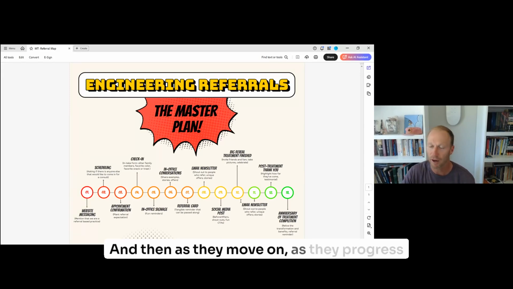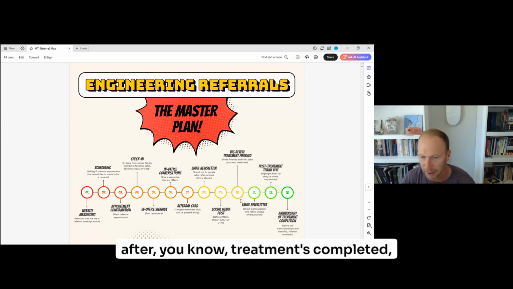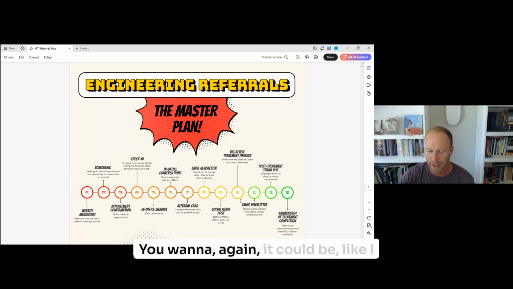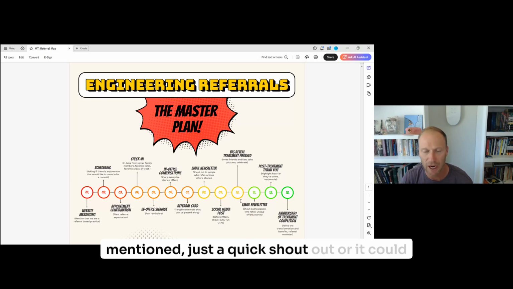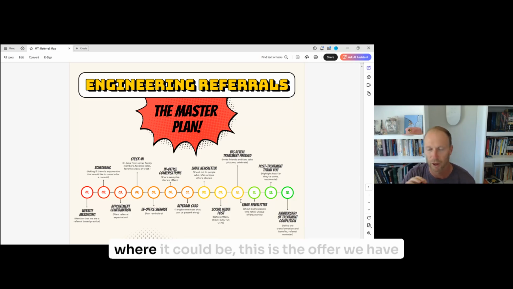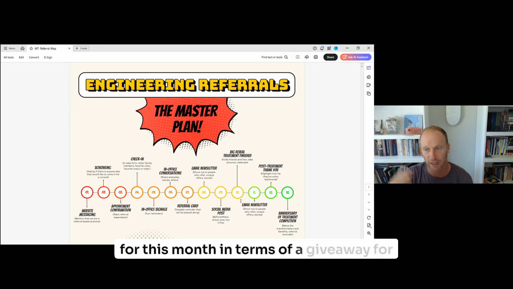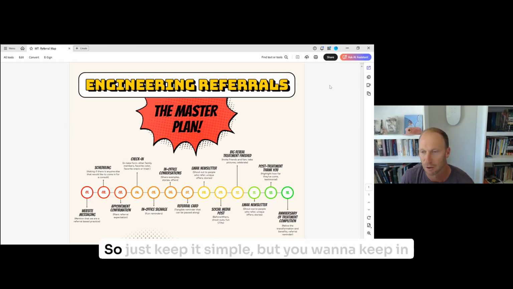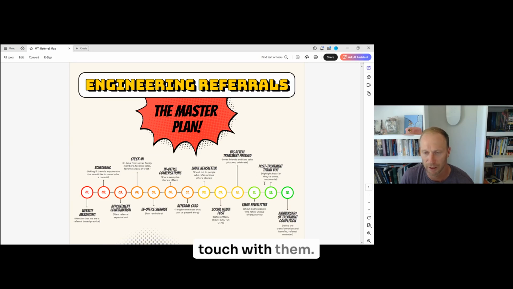And then as they progress after treatment is completed, continue to reach out to them via the email newsletter. Again, it could be just a quick shout out, or it could be a story, or it could be, hey, this is the offer we have for this month in terms of a giveaway. For everyone that sends a referral, you get this, or this. So just keep it simple, but you want to keep in touch with them.